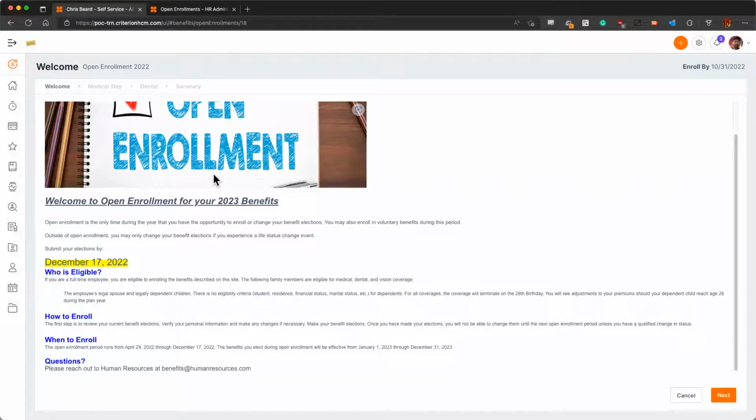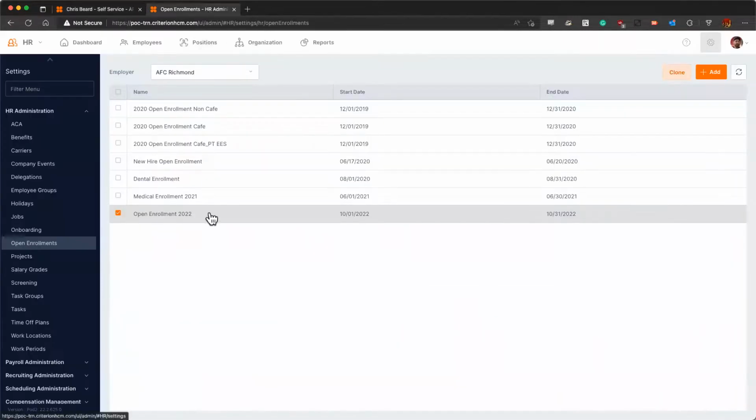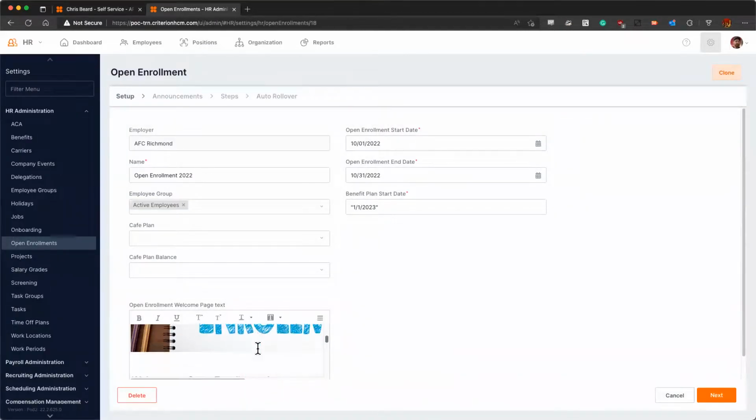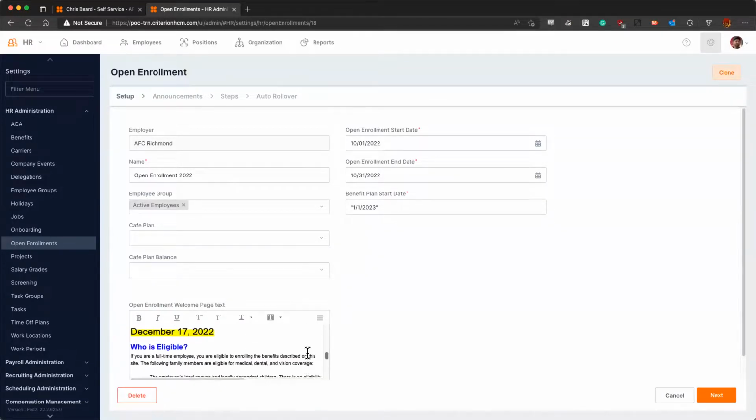Unfortunately, not really able to preview it in the system. That is what you saw previously. Unfortunately, this box is a little bit small, but this is the preview. You'll notice the text is the same. Unfortunately, it's a little bit small, but that is exactly what it's going to look like.